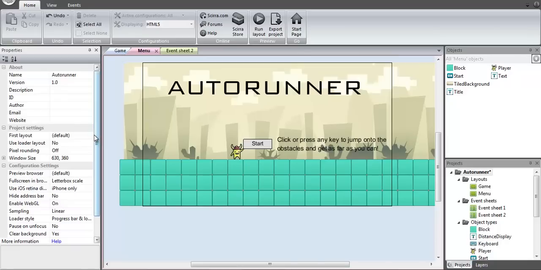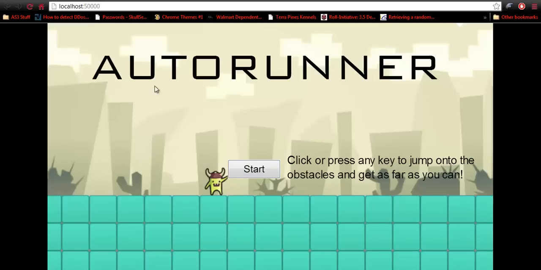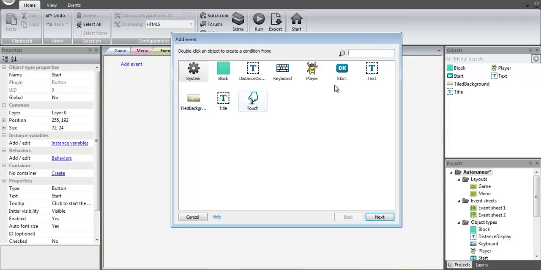Of course, we need to make the first default layout the menu layout, that way that's the first thing players see. And now, you may be thinking, well, there's one more thing we need to do. And so that's how it looks according to the player when they start. And of course, you can see here that this isn't going to the game layout yet. Now we need to add some code on the event sheet.